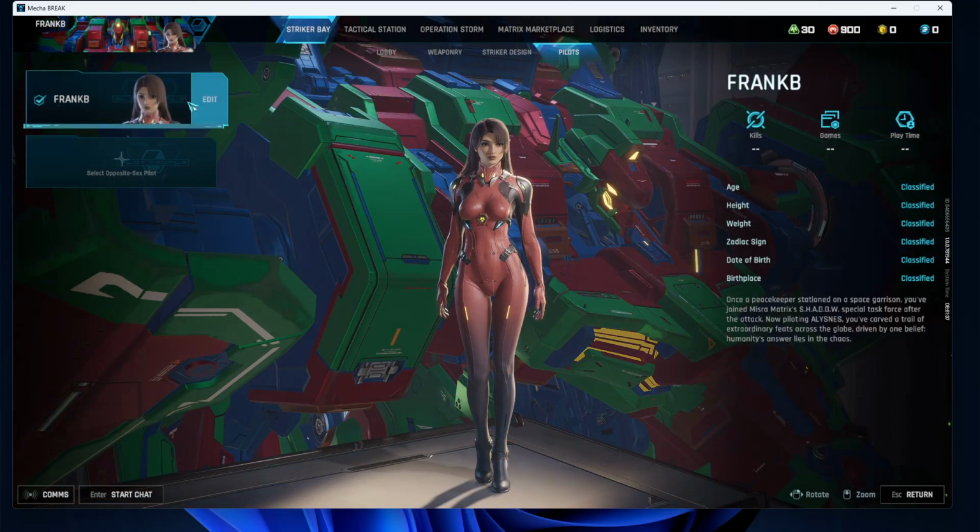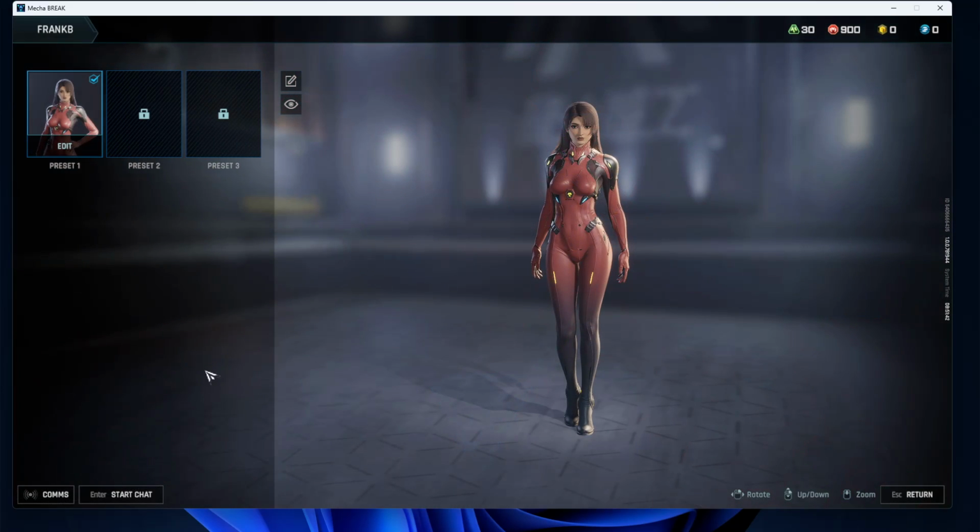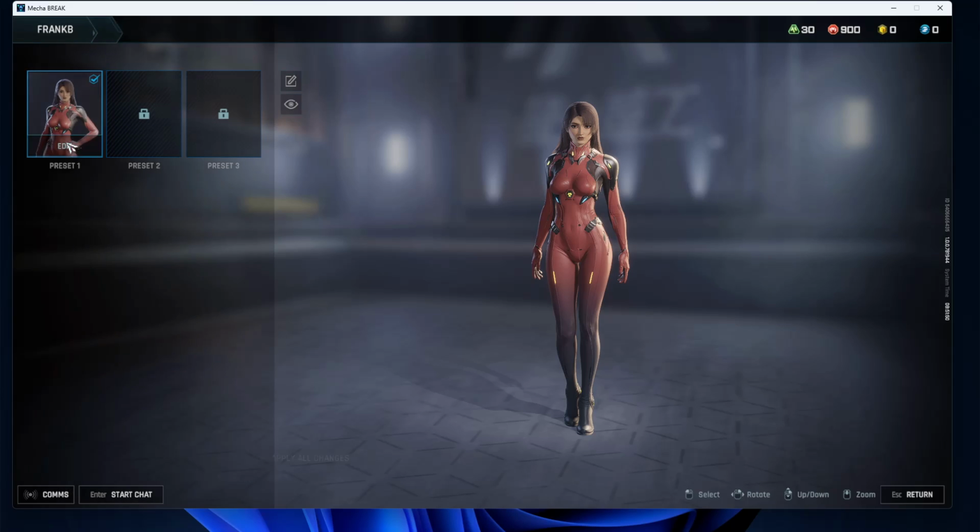And then all you have to do is select edit next to your pilot. So select edit and then choose the preset that you'd like to change. So if you have a couple of presets, select the preset that you'd want. So for me, I just have one. So I'll just select edit.